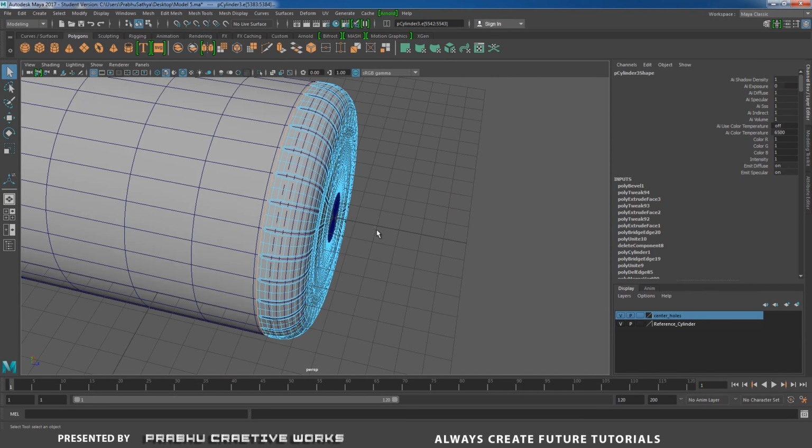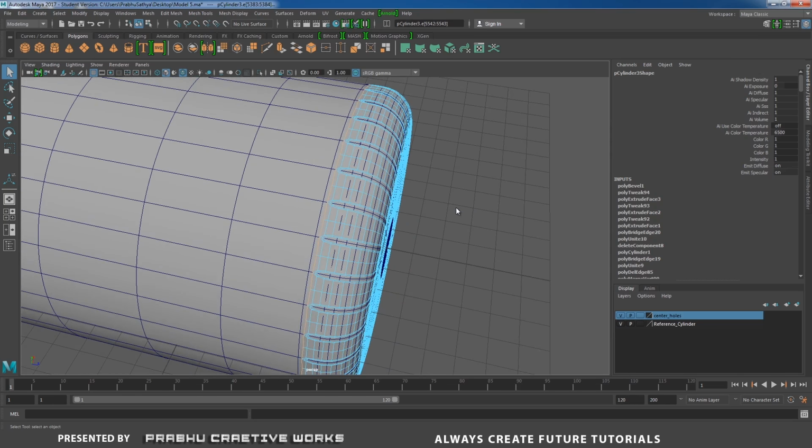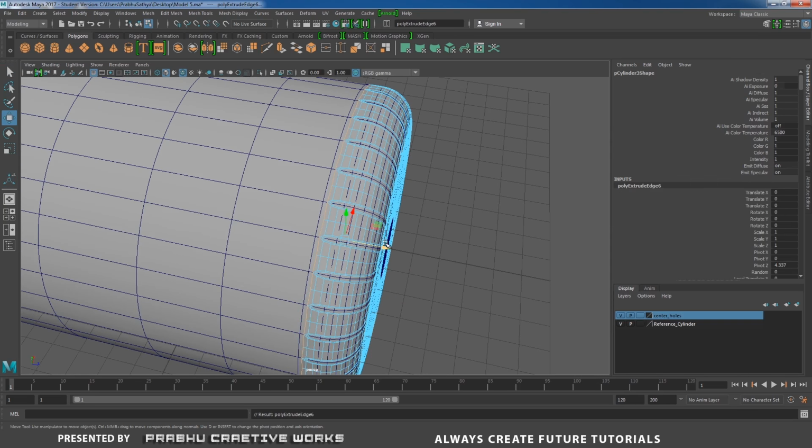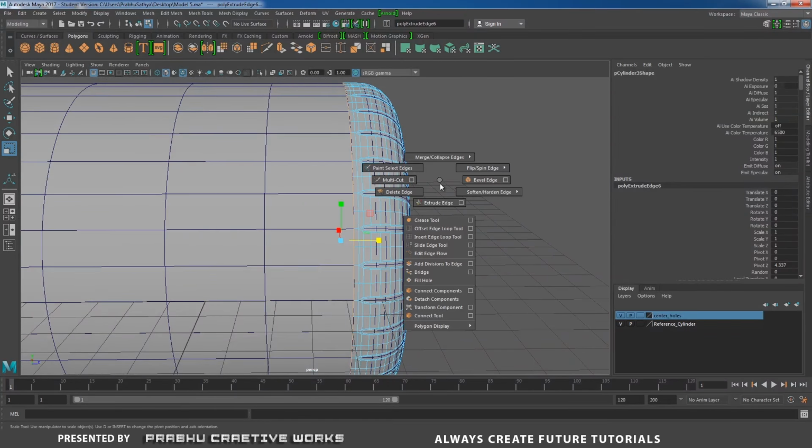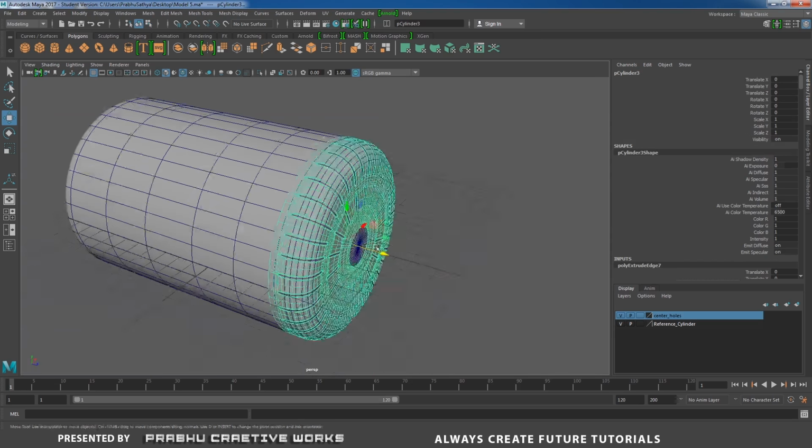So turn on our reference cylinder, shift right click and choose extrude edge and press W. I want to move a little bit like this, and press R and scale in Z to make it straight. Shift right click and choose extrude edge and press W. I want to move in Z a little bit like this. Now right click and choose object mode.